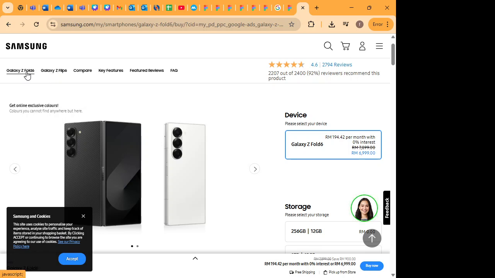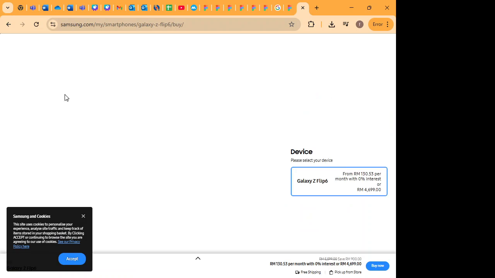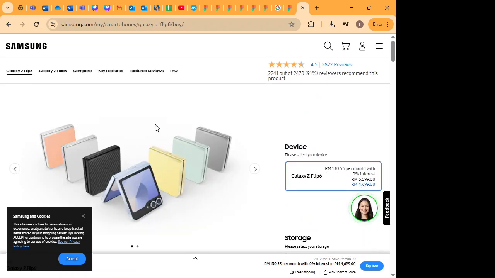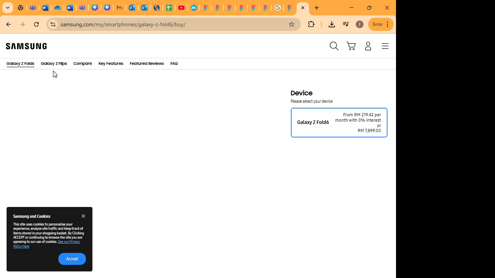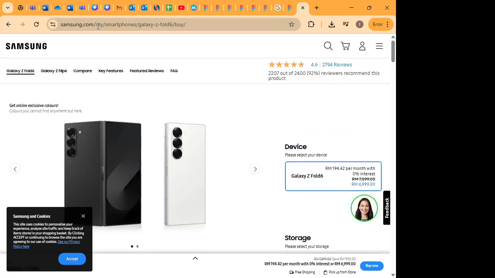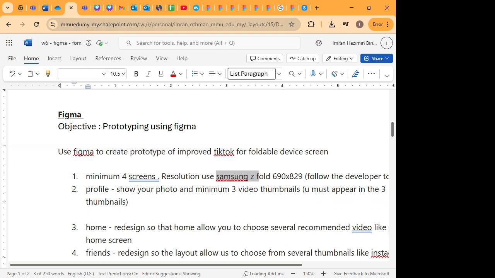I'm not promoting Samsung, I'm just checking the latest version. Samsung Z Fold number 6. Why did they come up with number 6? Not sure. There's no version 3, 4, 5, I guess. Suddenly there's 6. Another one is foldable, but smaller in size. We are going for the bigger size, not this one, the Flip. The Flip is slightly smaller than the Z Fold. Flip is smaller, we go for Z Fold.